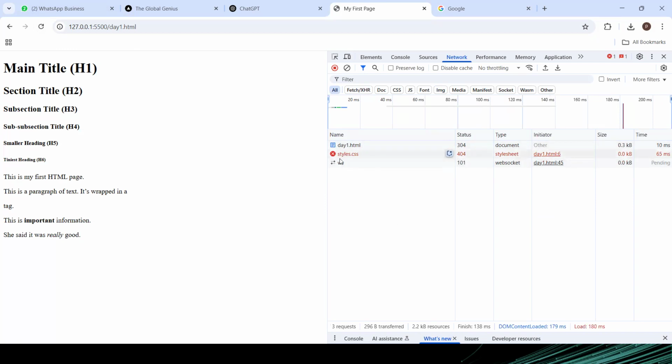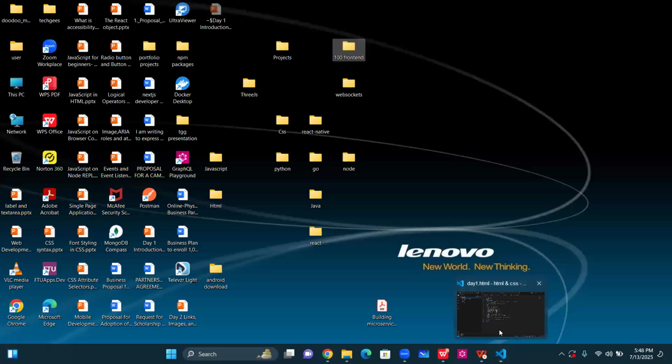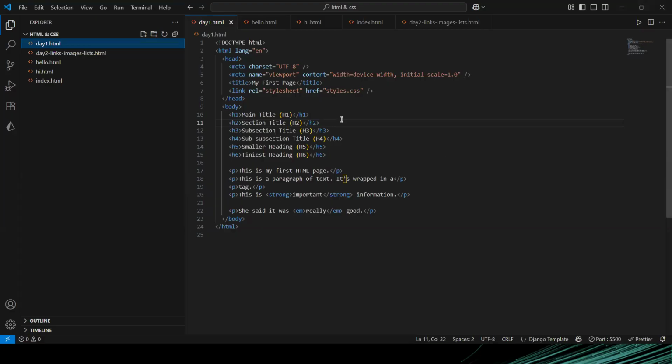There is no CSS because I didn't specify any CSS. But this is what we are concentrating on. You see, this was sent. Once you make this request to this resource using the URL, the server will serve you this day1.html. And once it is served, the browser will now parse it. The browser is going to read it line by line. All this is the document that the server served us. The browser requested this document and the server served us.